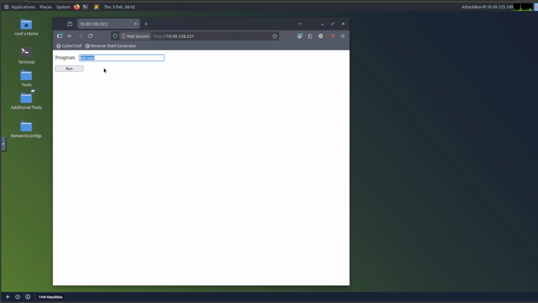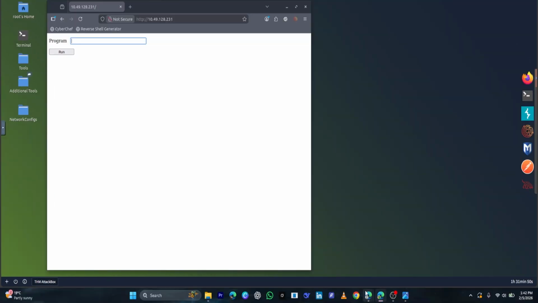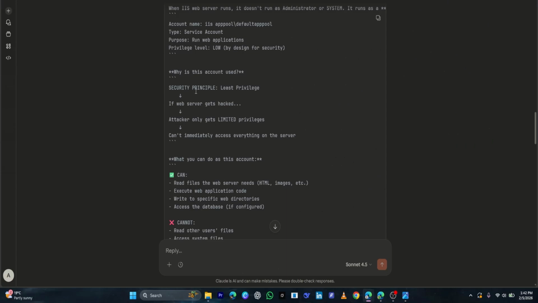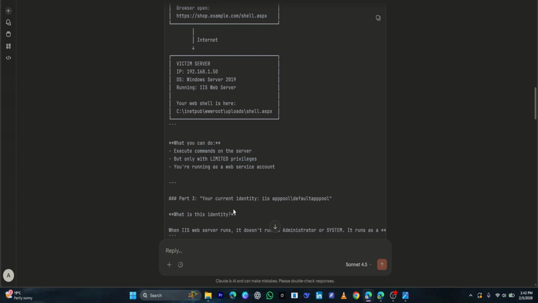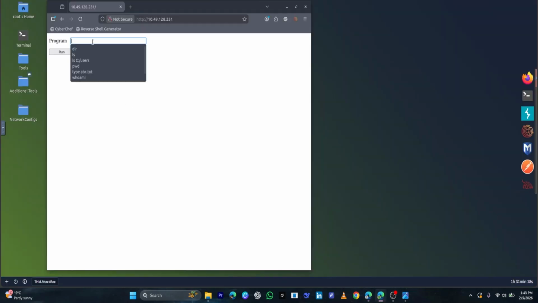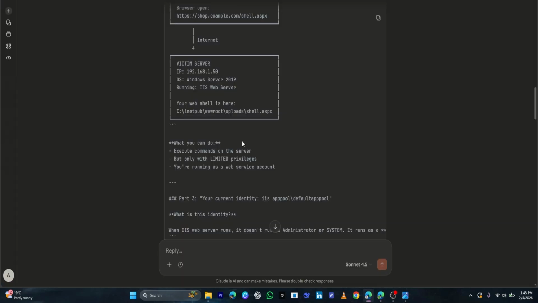So we can literally type any command we want. Right here you can see, as I said, we have limited privileges. We can do these basic things. Let's see what our current identity is by typing whoami. So let me type the whoami command over here and then click on run. Yep, so our current identity is this. Let's see what we can do with this account.